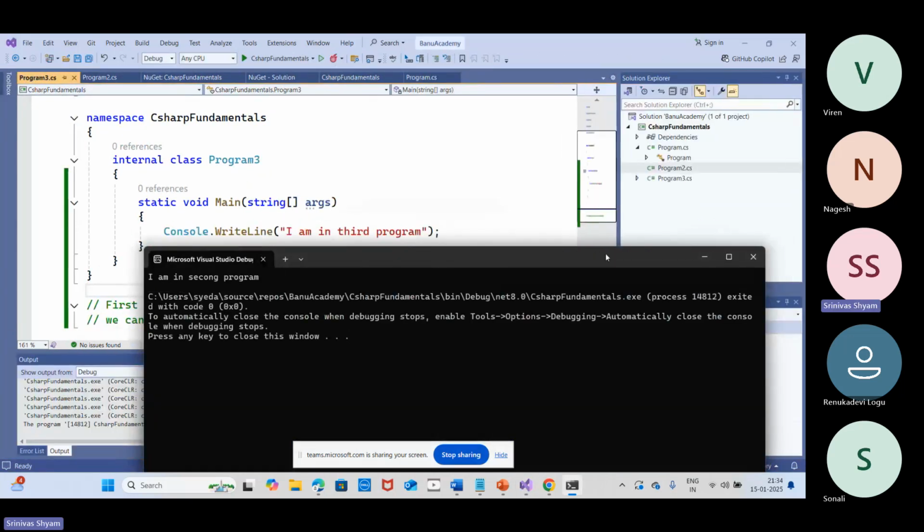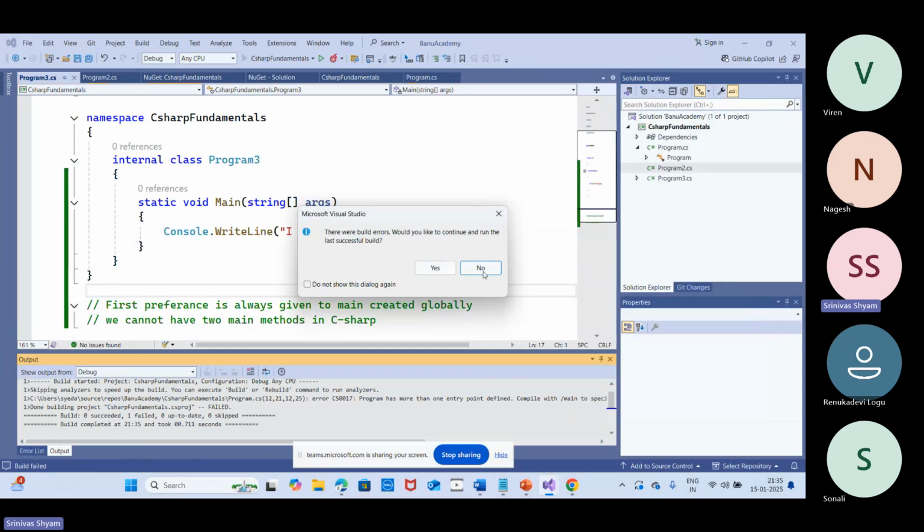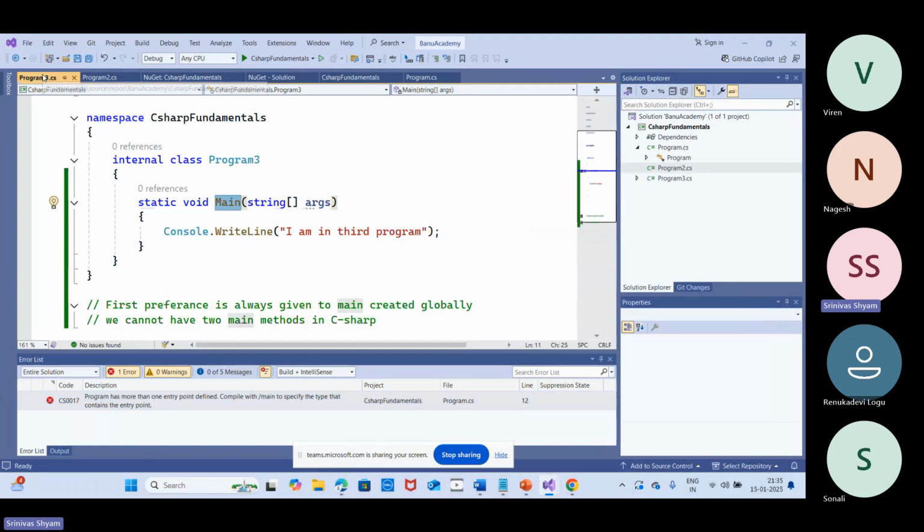Again, it is saying I'm in second program. And if I don't want to continue, let me see, there are build errors. Run this successfully? No. The error is: program has more than one entry point defined, which means a main method is present in program 3.cs and a main method is present in program.cs. Now you understood how this works. Any doubts here? Guys, any doubts here? No.